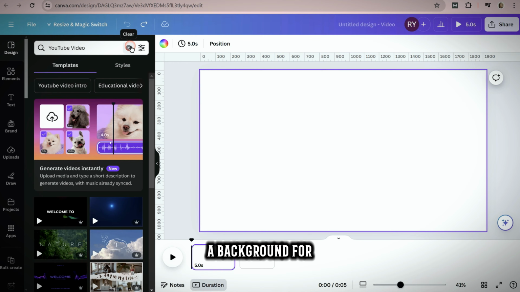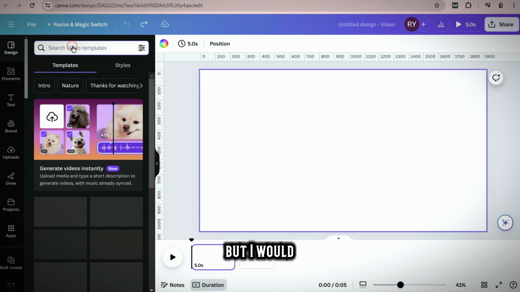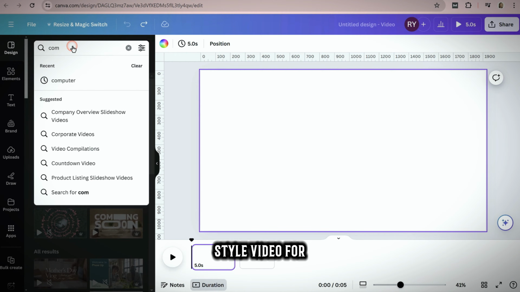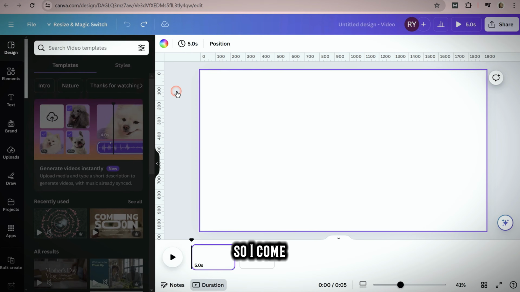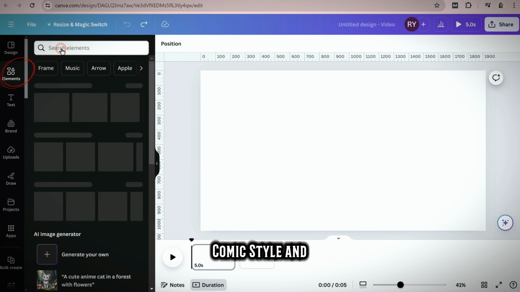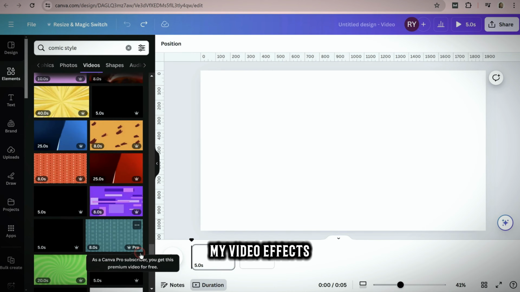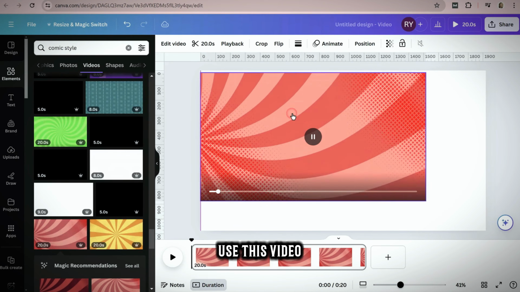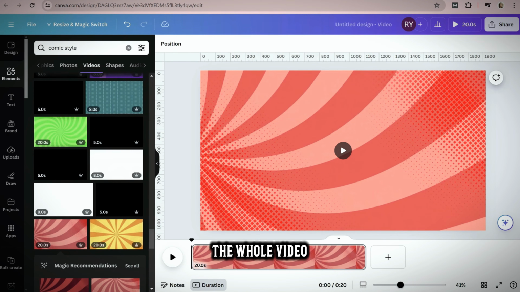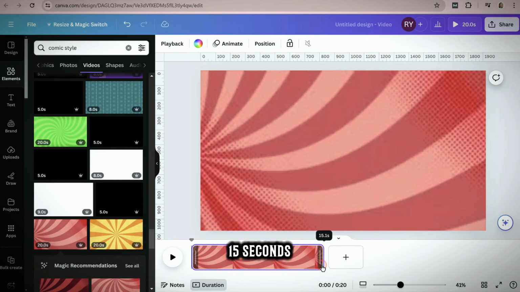First, we need a background for our video. You can use any video or image, but I will use a comic style video for a dynamic effect. So I come to elements, I go to comic style, and then go for video. I would like to choose my video effects here. Let's say I use this video as my background. The whole video length is 20 seconds, but I recommend making it shorter. Let's drag to 15 seconds.